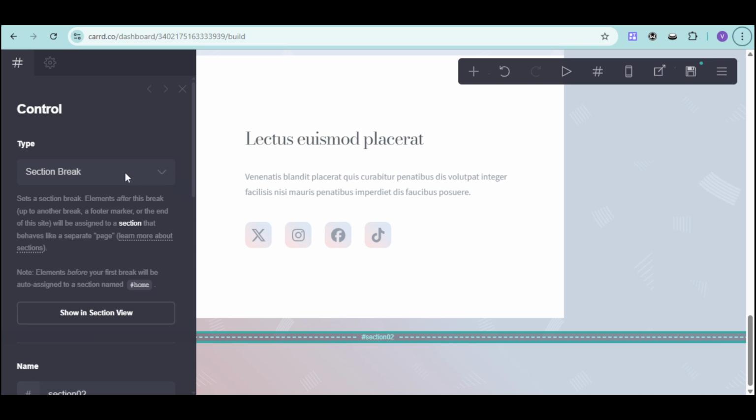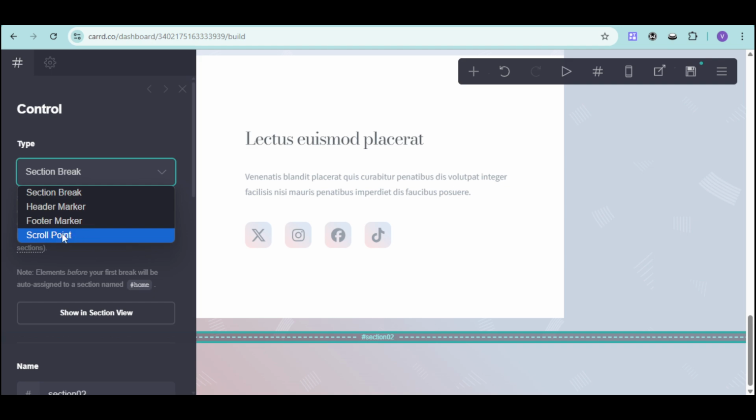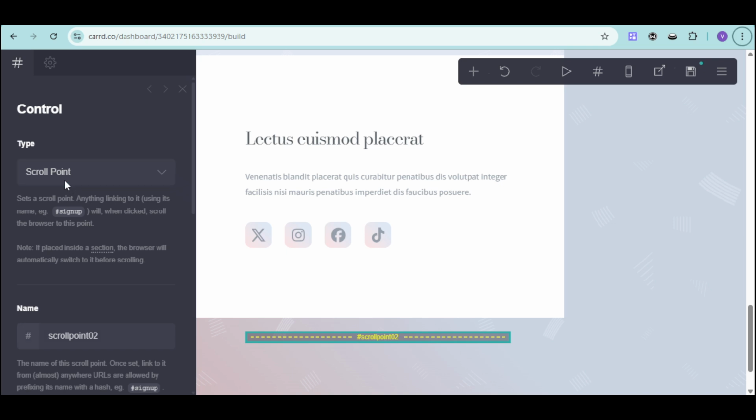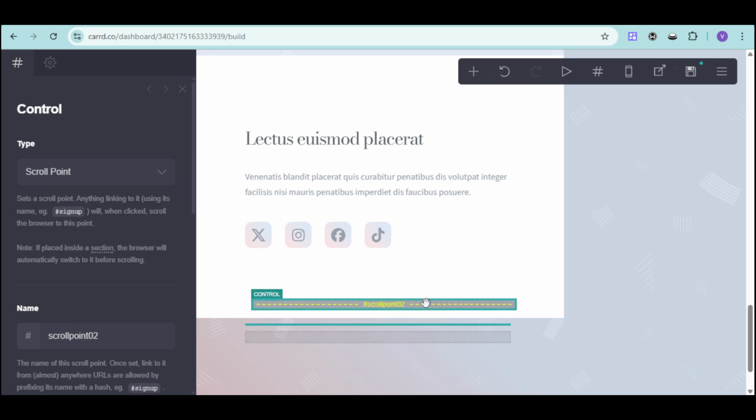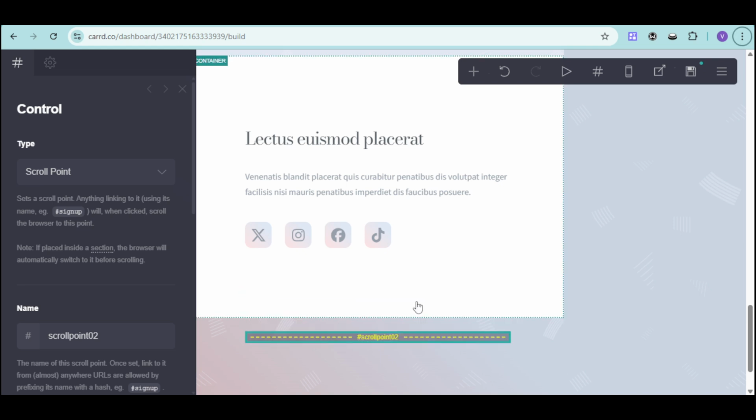So you just have to click again on the type and you will be able to see, at the lowest part, the scroll point. Click on that and name the scroll point by giving it a descriptive name to link it to other URLs right here. Just position the scroll points right here or anywhere else on your site and link the scroll points using the hash prefix link in other elements. And now you have successfully used sections and scroll points in Carrd.